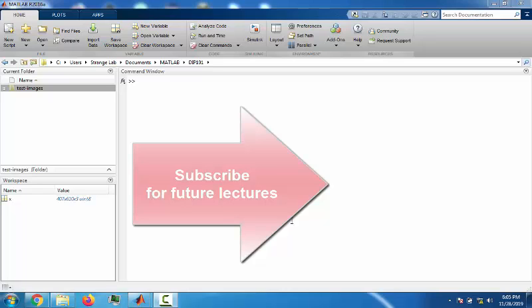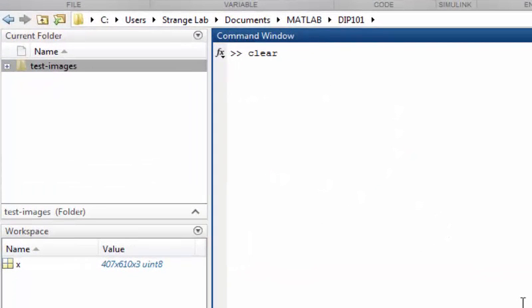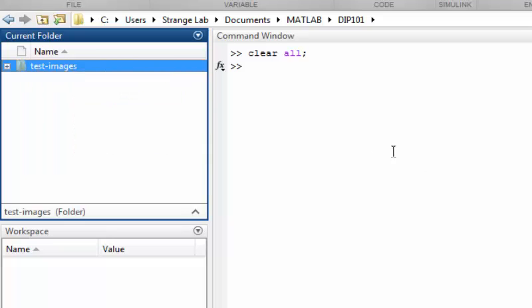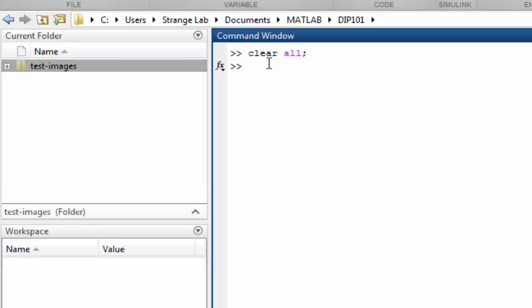Before diving into any processing task, first you need to know what images are and how they are represented in MATLAB. So first of all, we need to create our current directory that we are going to work in. In my case I am using the DIP101 folder in the MATLAB folder, and a test images folder is created to do some processing on some images, and the test images are in my test image directory. I had downloaded these images from Google image search with the usage right of free to modify and use. You can use your own images or download them from Google as well.